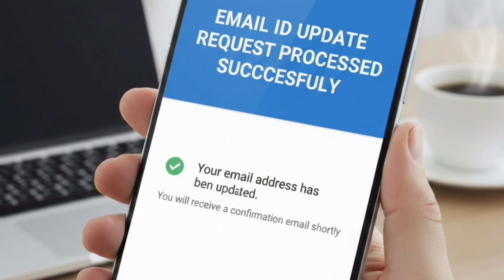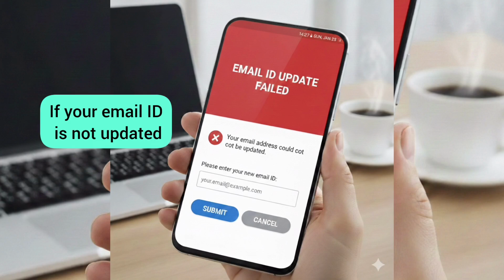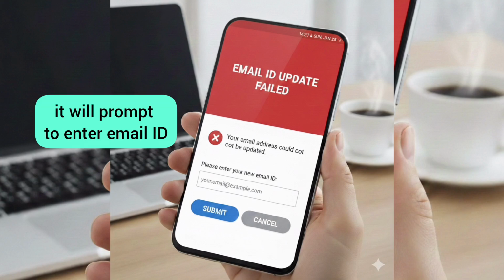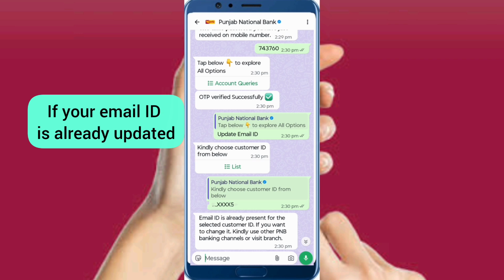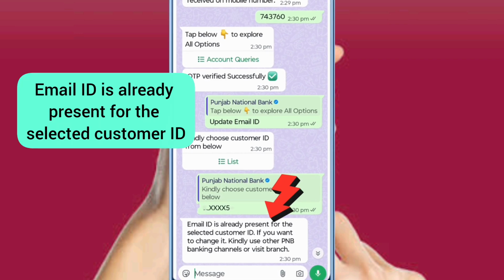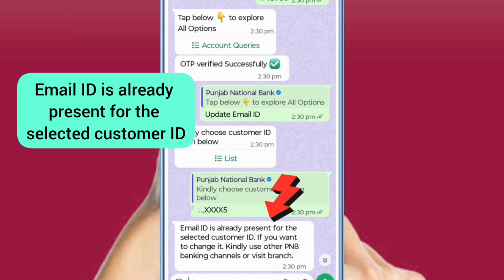Your request for email ID update will be processed. If your email ID is not updated, it will prompt to enter email ID. If your email ID is updated, then you will receive a message. Email ID is already present for the selected customer ID.